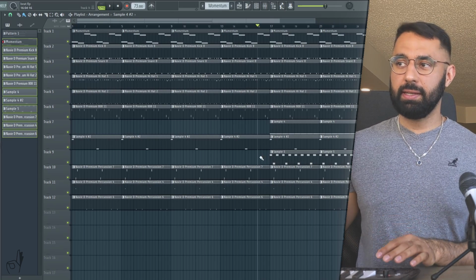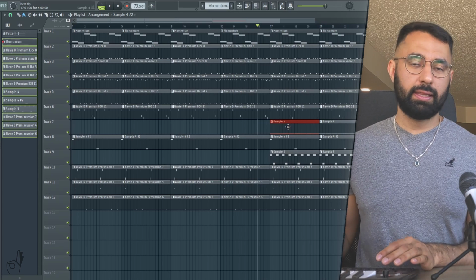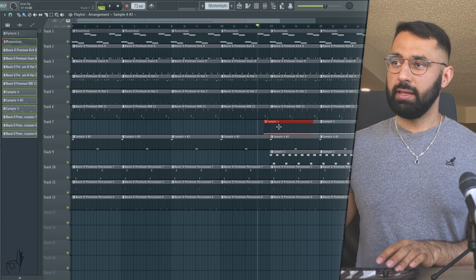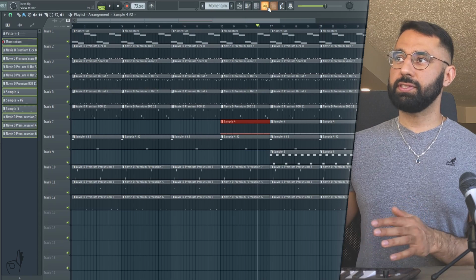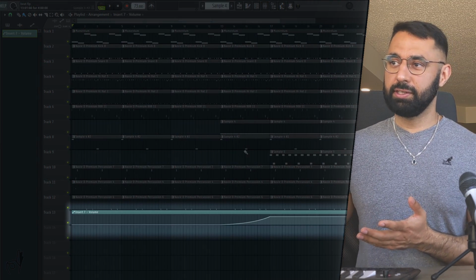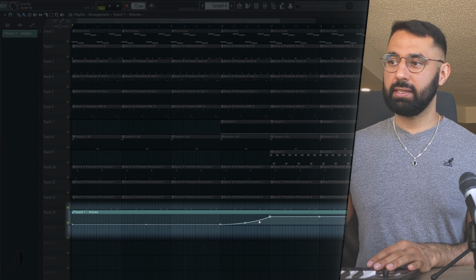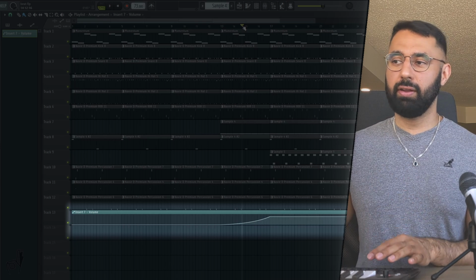One of the common techniques that I like to do is to take one of the elements in the hook section, introduce it a little bit early here. So I'm going to go ahead and automate the volume for the sound here. So you guys can see I slowly introduce the sound at the end of the verse section into the hook section with the automation that I created here.